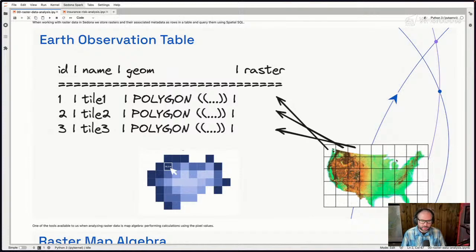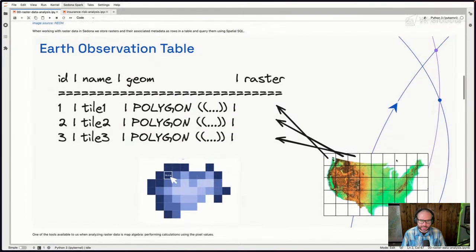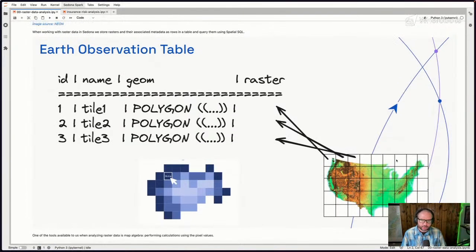How do we think about and how do we work with raster data in Sedona? Well, in Sedona, we have a table structure that we're typically working with as a database, and we use SQL to query that table. If we have a raster here, so imagine this is some Earth observation table, and we have a raster of the United States. Typically we might tile that raster up into multiple tiles, and each tile is stored as a value in each row.